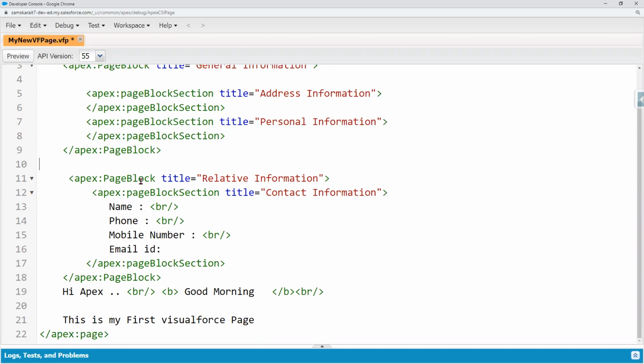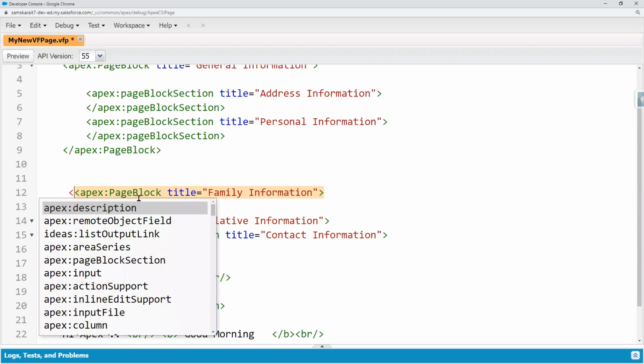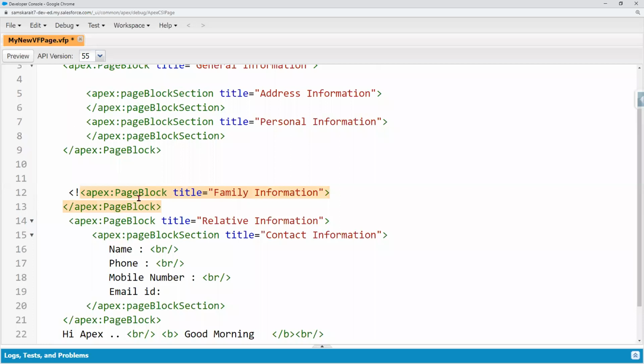I suggest do not do that. For the time being, till it goes to production, till they are comfortable with that, what you can do is comment it out. So commenting out is less than, exclamation, dash, dash, and closing is dash, dash, greater than. This is the commenting.